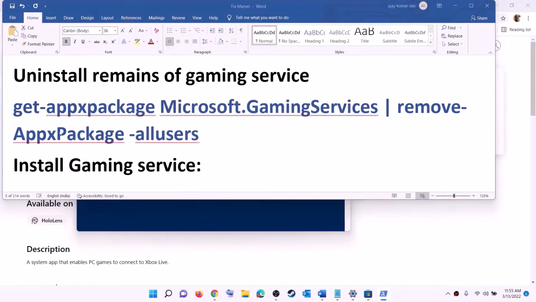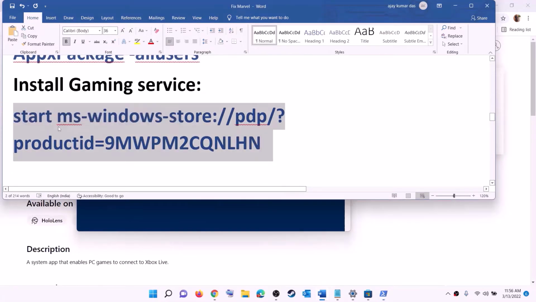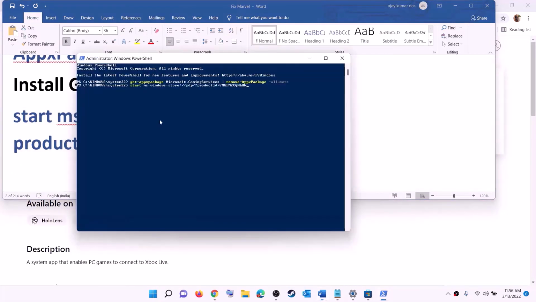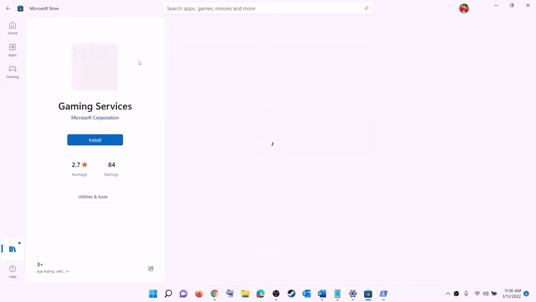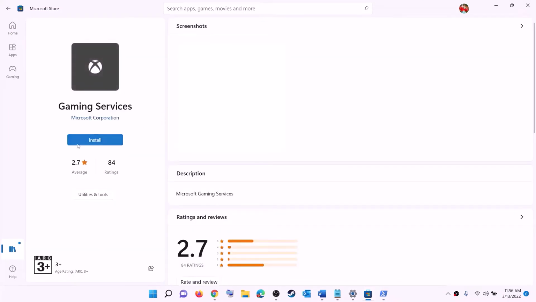And once done, now copy this command. Paste it on the same window. Hit the Enter key. This will open Microsoft Store on your computer. And you will see the install option to install gaming services. Click on Install. Click on Yes to allow. And let the download complete. Now, once the download is complete, you can open Microsoft Store or Xbox app and then try to install the game.